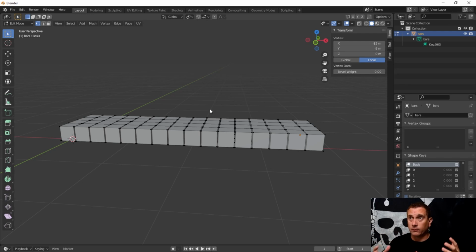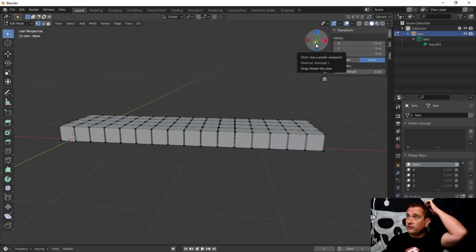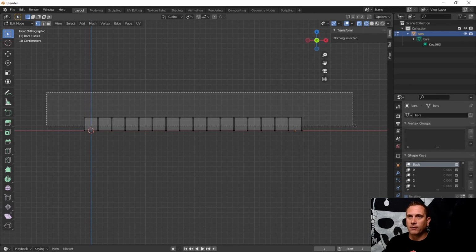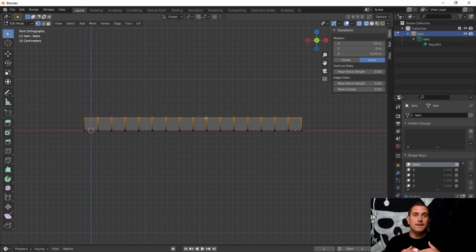extra verts that we have, the extra vertices. And so let's do another thing while we're here, which is, with basis selected, I want to bring basis down to be a completely flat plane, okay? So again, we're going to go back into wireframe mode. I'm going to grab all of the vertices at the top of this. And remember, we covered this in the first video briefly, when we change the basis mesh, the base mesh, all of the shape keys will also be affected.